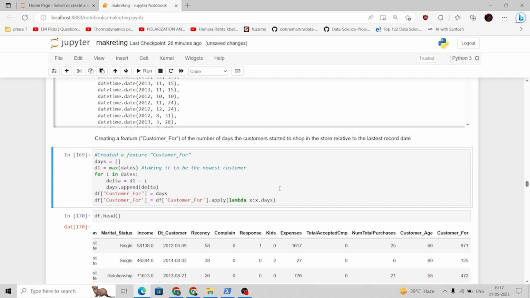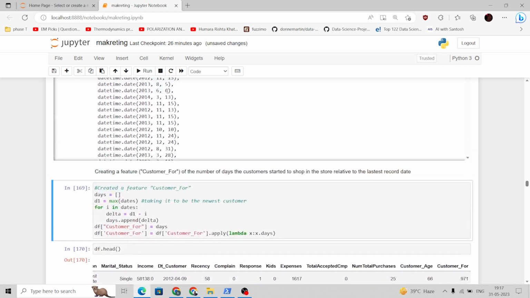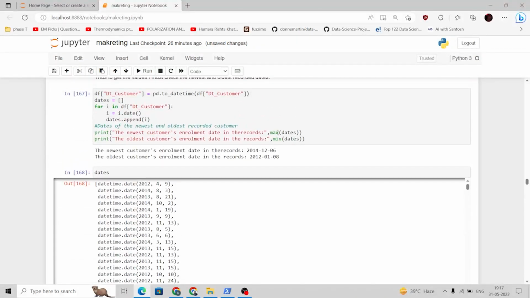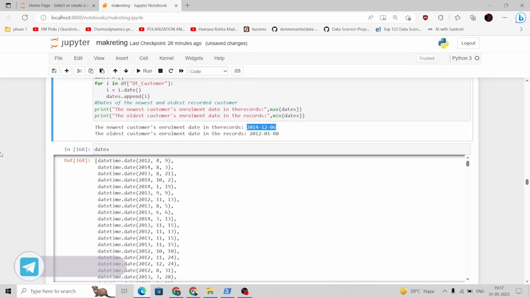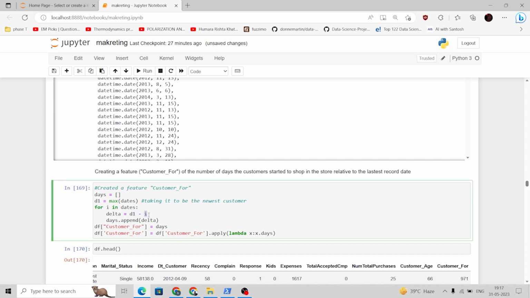Okay, here d1 is what? The maximum from the dates list. This is the dates list and the maximum record will be this date. Now what we are doing is subtracting d1, that is the maximum date, from each and every date, and we are appending it in the list called delta.